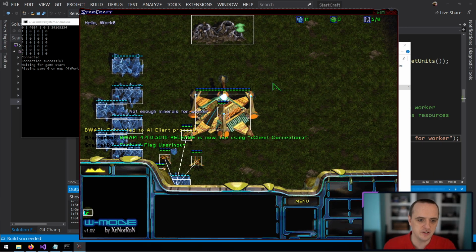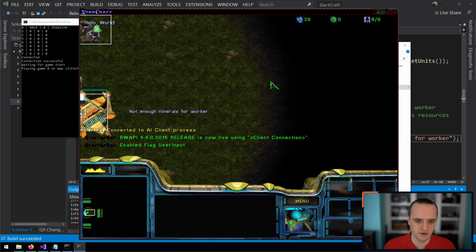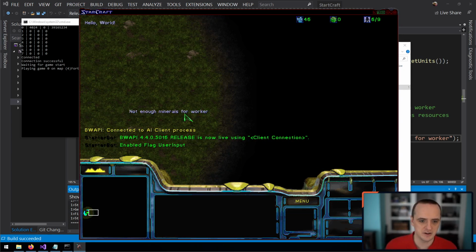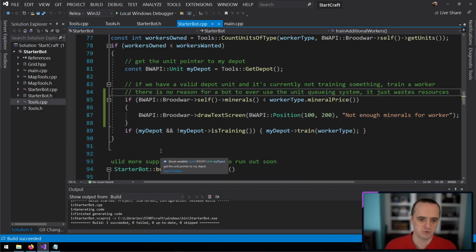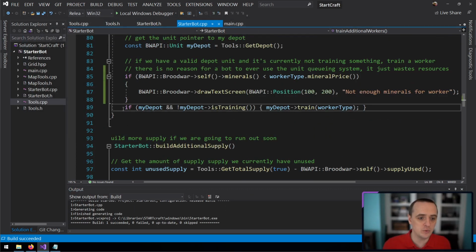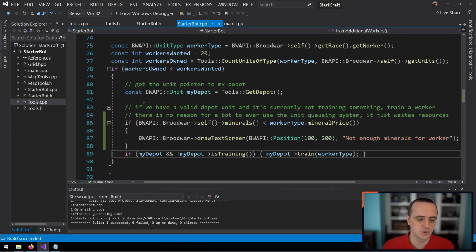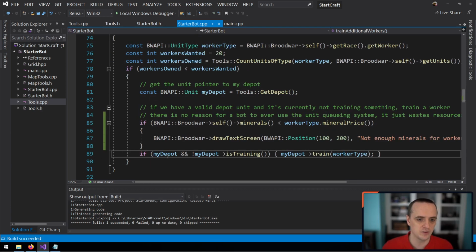Okay, so you can see here, if I just pan over a little bit, that we have not enough minerals for a worker whenever we have less than 50 minerals. See how that works? All right. So that's how you would do something like that. However, that's not super important for right now. But that's how we keep training workers if we want to. Okay, so this is a function that would train workers over and over again.